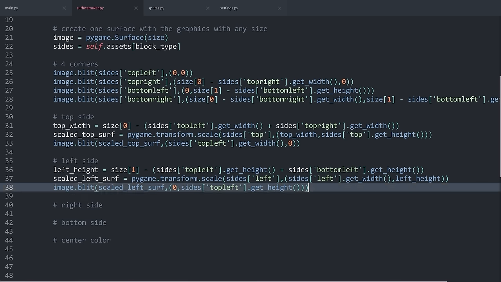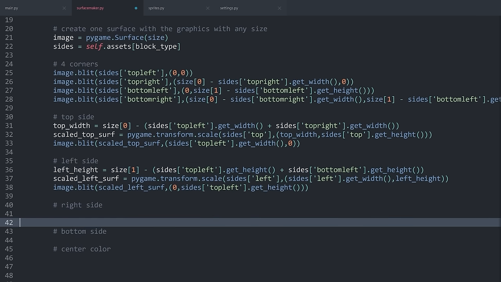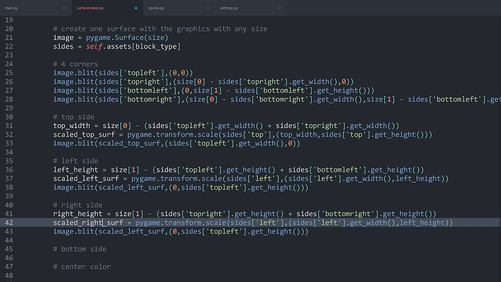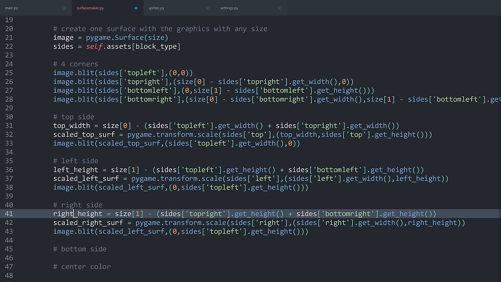So now we have the right side. And for this one, we can actually copy the left side, and this should be a good bit easier. So now we want to get the right height. size[1] still works. And now we want the top right get_height, and this one should be bottom right. And get_height still works just fine. Okay, then next up, we want scaled right surface. And for this one, pygame.transform.scale. And the surface we want to scale is the right one. And now we are going to need a new scaling, so a new dimension. And in here, for the width, we just want to keep the width of the original right side. And we have a new right height. And this one we can just reuse. That's the one we get up here.